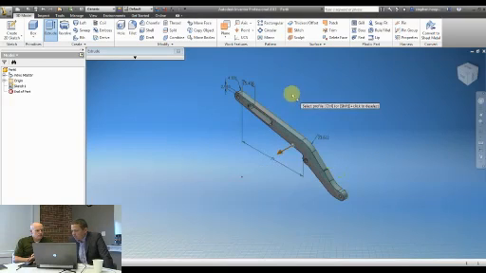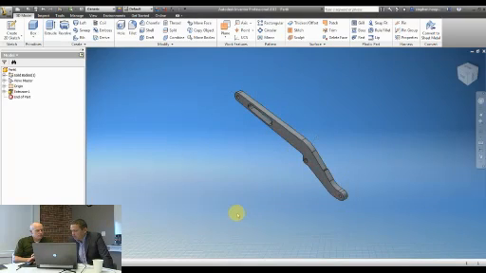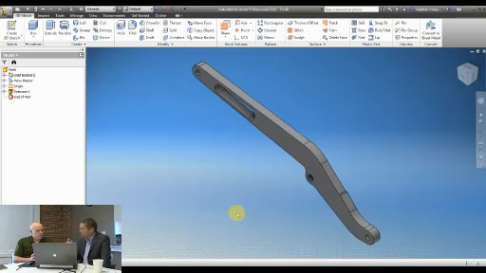And in this case, we just want to extrude it by 5mm. So we want to make that profile a 5mm thick plate. And it's as simple as just one mouse click and we're done.